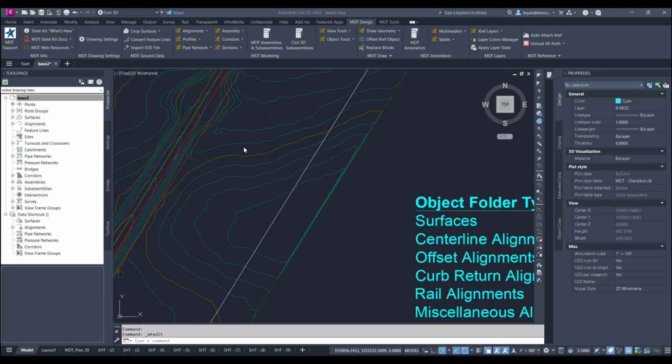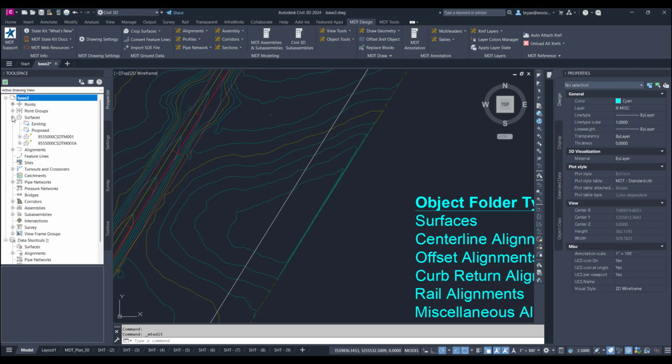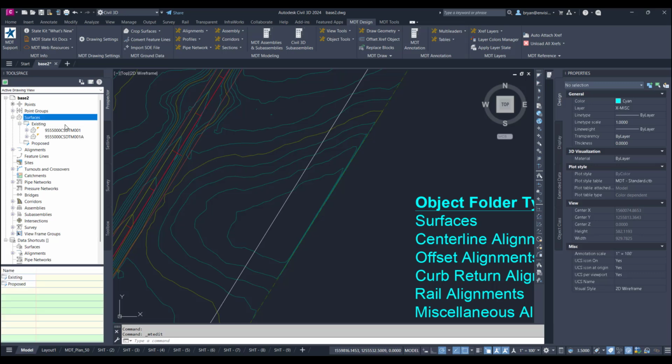If we take a look at our surfaces in the object tree, I can expand surfaces, and I have my existing and proposed folders here. I can go ahead and drag my existing surfaces into the existing folder. It's a good way to organize things in the Prospector.